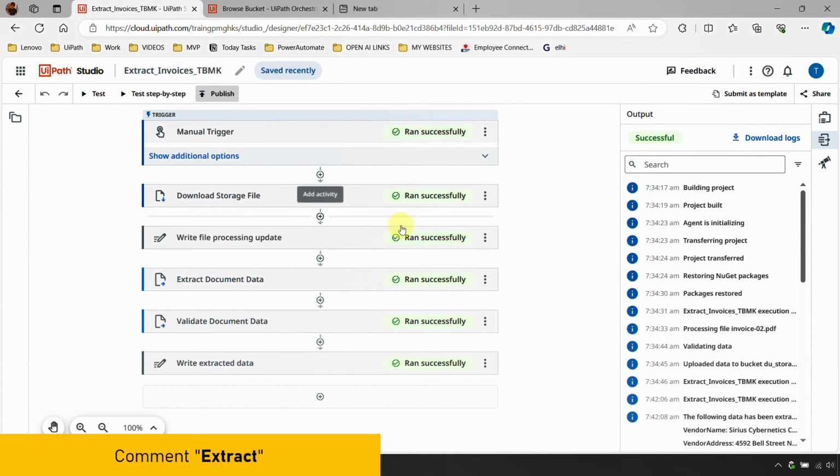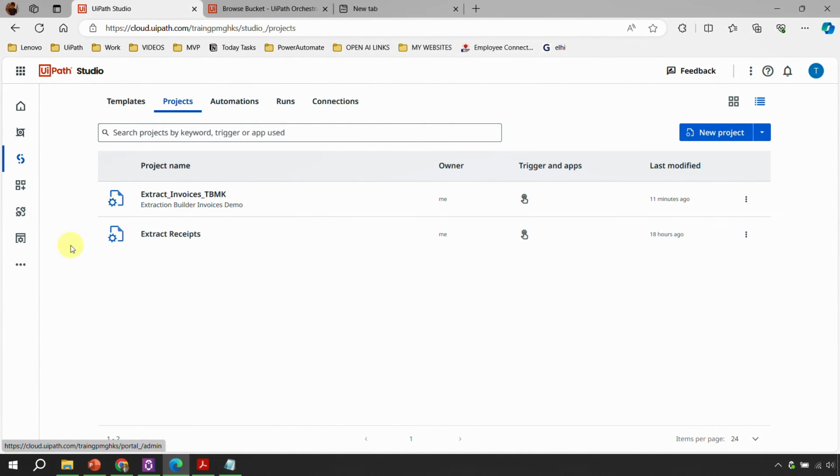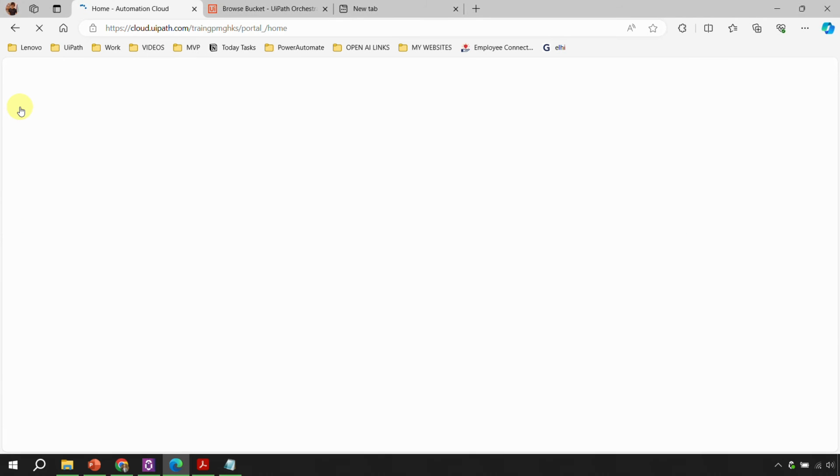Now what is the next thing? One more interesting thing is, let's go back here. You can click on go back to the projects. So in the document understanding, right, once you have written this project, okay, and I'll go to the home and I'll show you the navigation. You have triggered all of that and done.